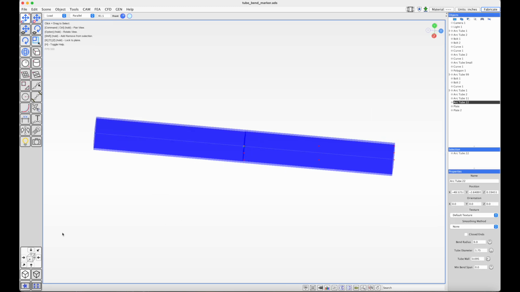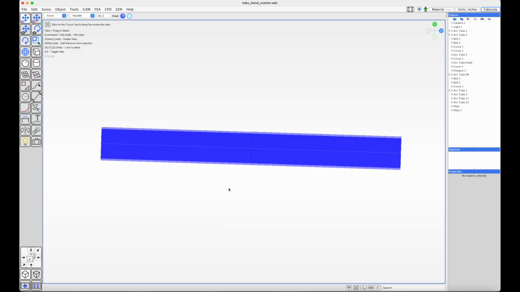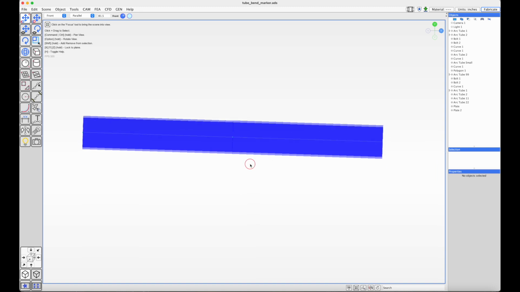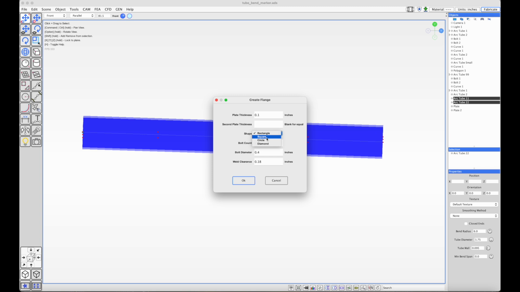And on purpose for this example, these tubes aren't aligned on the flat plane. They're purposefully at an angle. Circle.